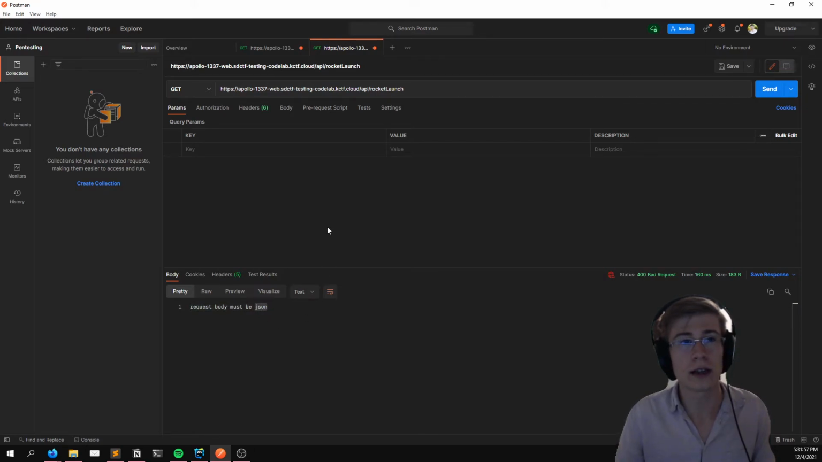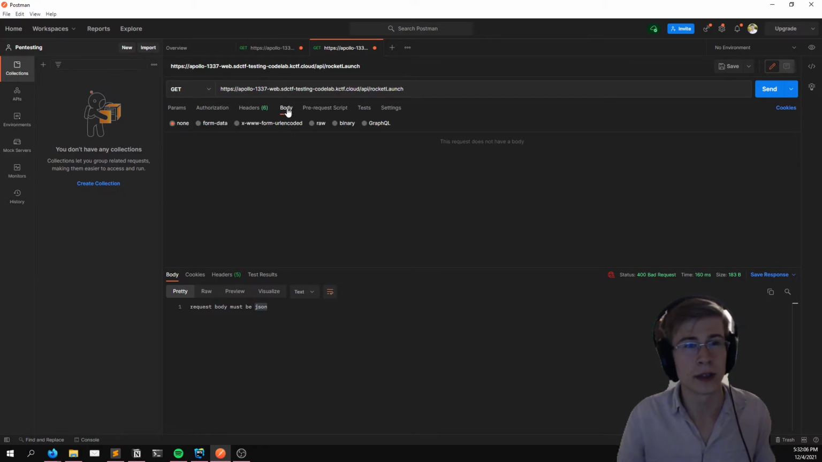The way that you do that in Postman is you have to go to body here. So rather than sending data through the query parameters, you want to go to the body. And in order to send JSON, you have to do raw and then set the type to JSON. And then from here, you can type your literal JSON.